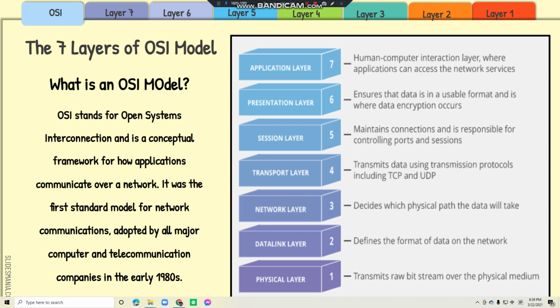The 7 layers of the OSI model. What is an OSI model? OSI stands for Open Systems Interconnection. It is a conceptual framework for how applications communicate over a network.